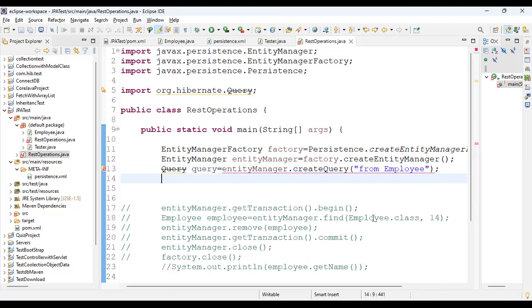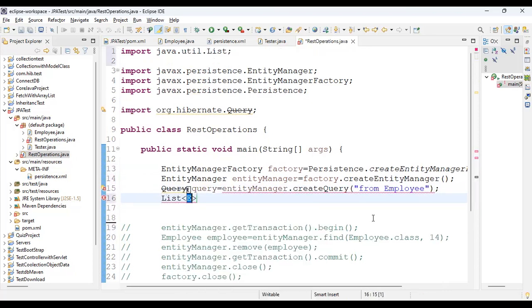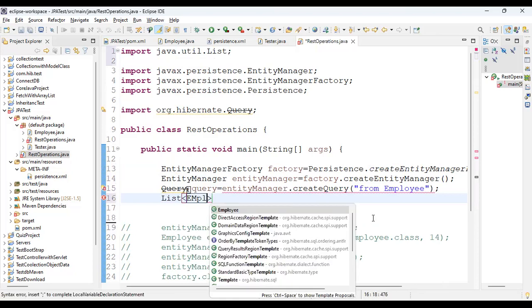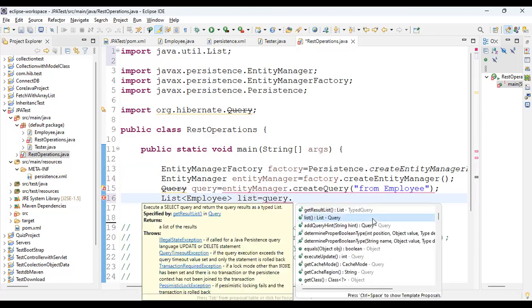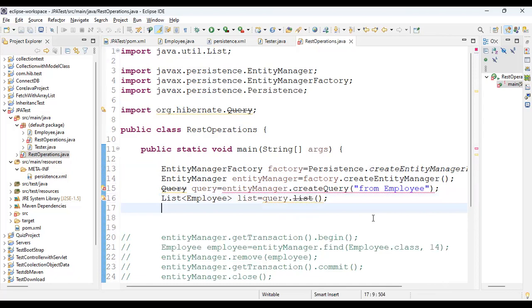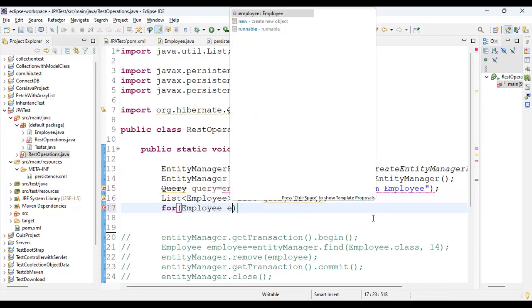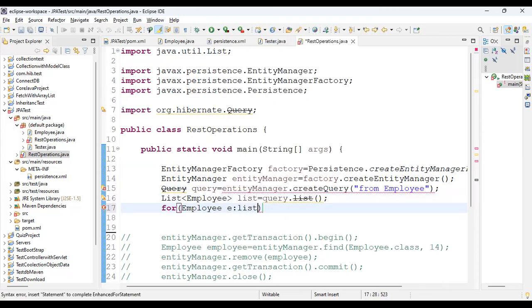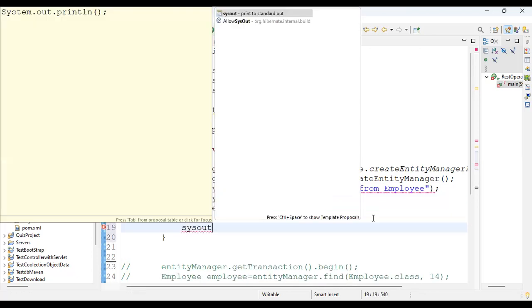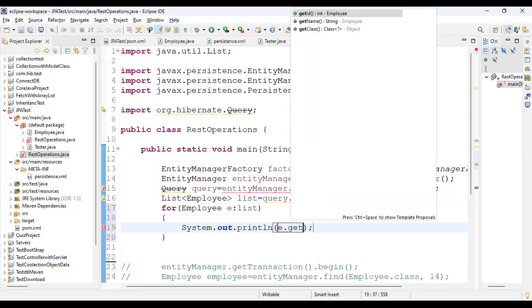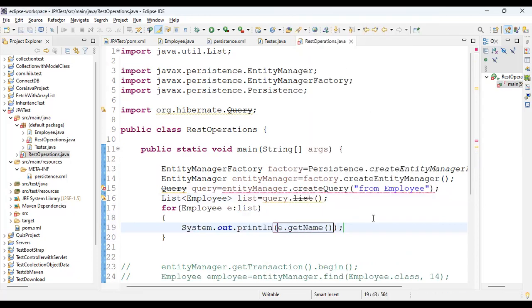That seems fine. Now we can fetch everything inside a list. And what should be that list type? List is of employee type, control space. Let me go with list equals to query dot list semicolon. Now I need to print it in the for each loop. So data is of employee type. Let me give a reference that is E. Where is everything? Everything is in list. Now sys out E dot get name. Let me check. Will it work?